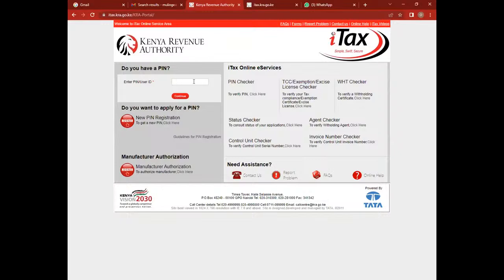You just enter your PIN. Once you enter your PIN, you click on continue. At the next stage, you don't enter your password. There's an active part that will be asking you "forgot password". When you click on forgot password, it will send a new notification to your email. From your email, you'll be able to get a new password and reset it to a password of your choice.